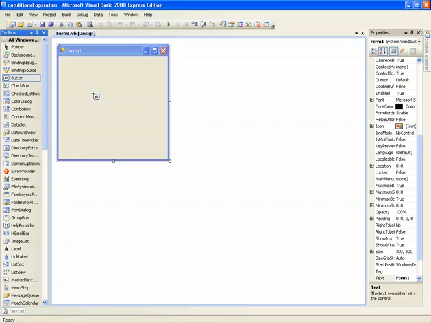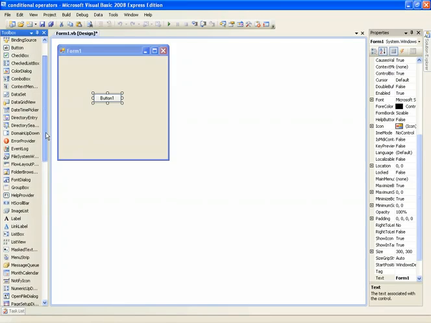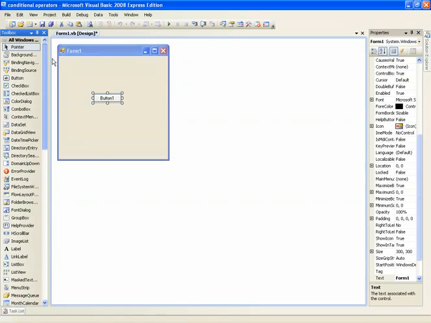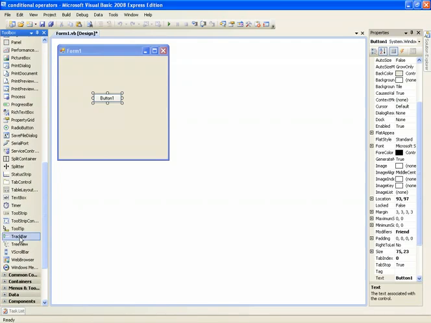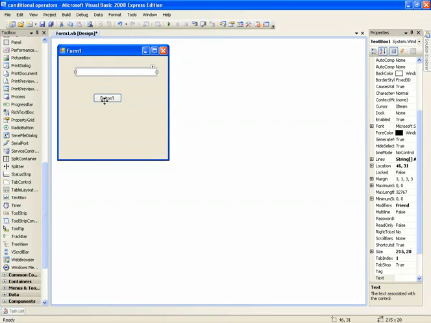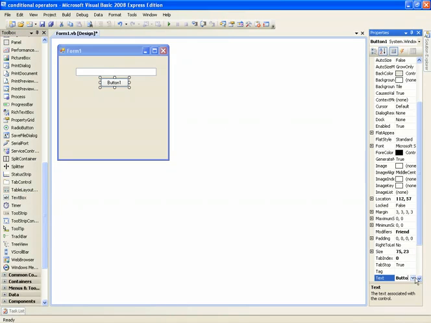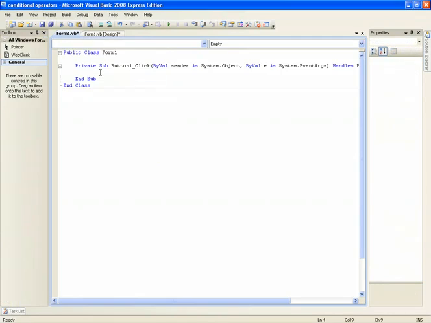So let me give you an example. First we'll have a button and a text box. Just create that pretty quickly. Make the text on text 1 "check". Okay, so the first conditional operator we're going to cover, I'm going to just show you first so you actually know what they are, is the equals.